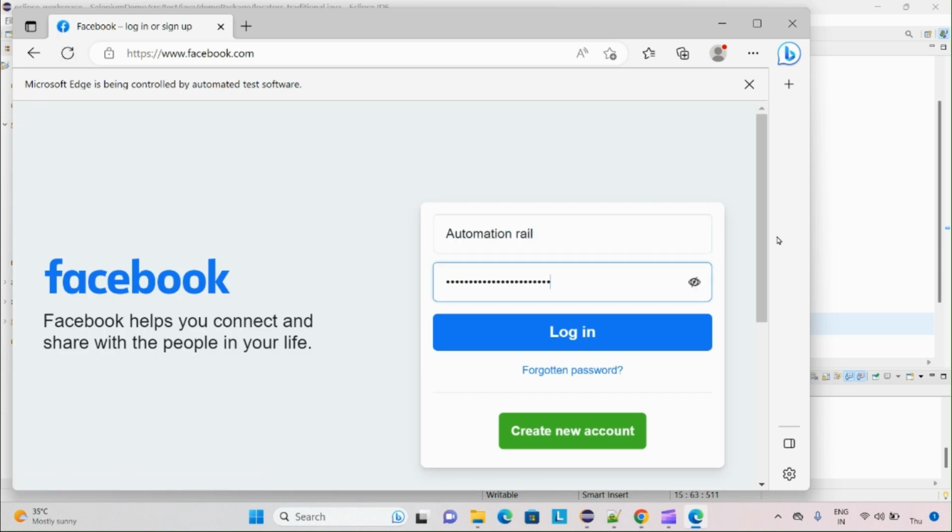You can see that in the first one, it entered automation rail. In the second one, it entered something, but it is showing me in dot format, because this is the feature of this field, that whatever you enter, it will not show you the exact text. That's why we are not seeing what it has entered here.